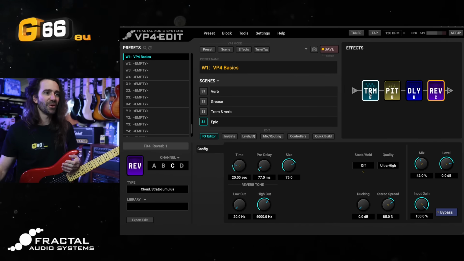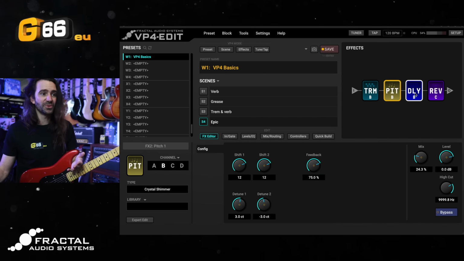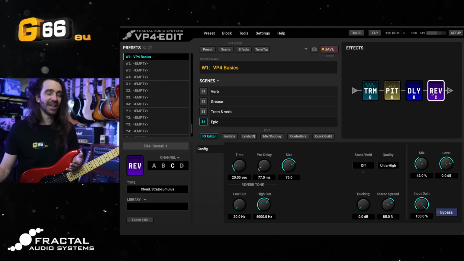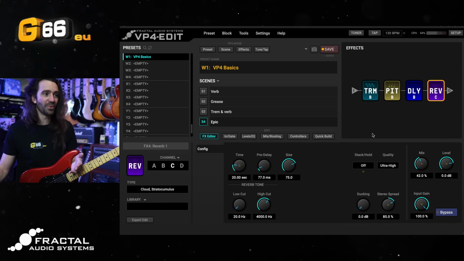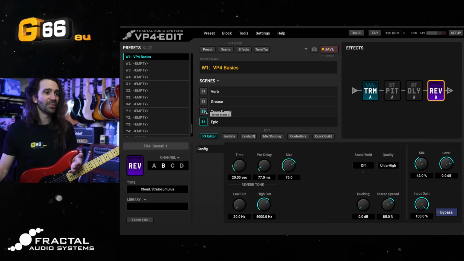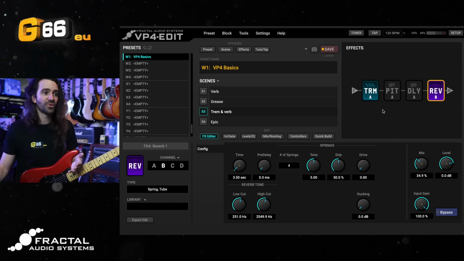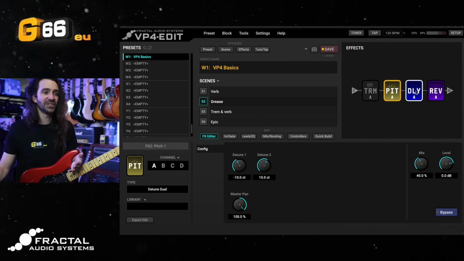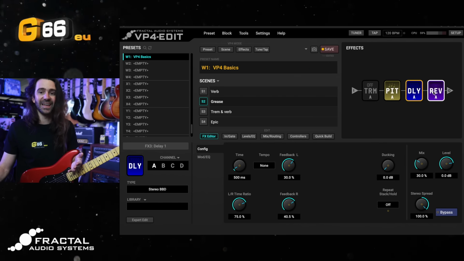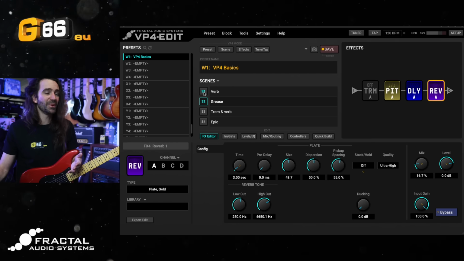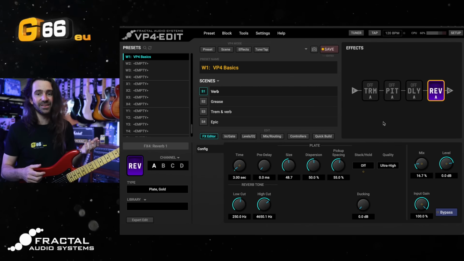So we heard this combination of a panner, a crystal shimmer, a stereo tape delay, and an epic stratocumulus reverb on scene 4. Then we had this very 60s sounding tremolo and spring reverb. We had a very 80s sounding combination of pitch detune, stereo delay, and plate reverb. And then we had a very basic ambience on scene 1.